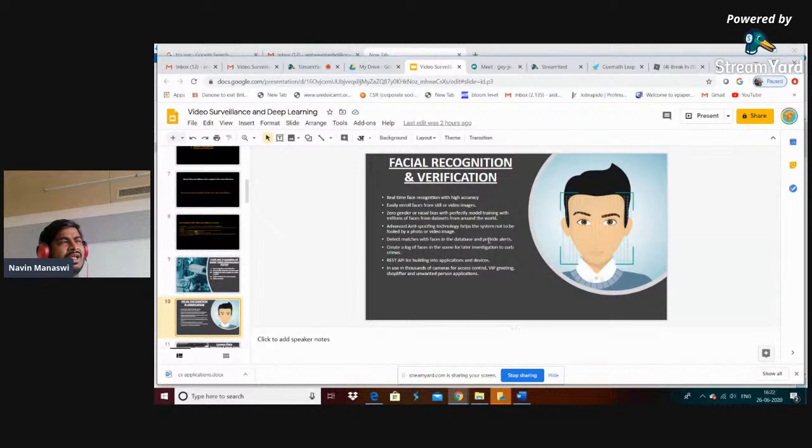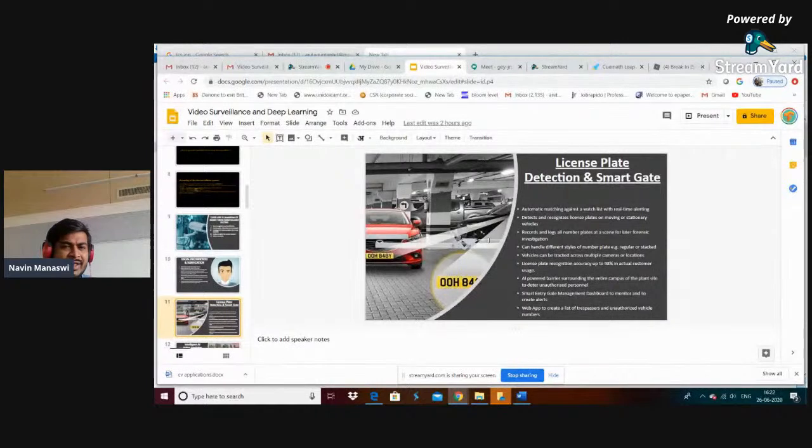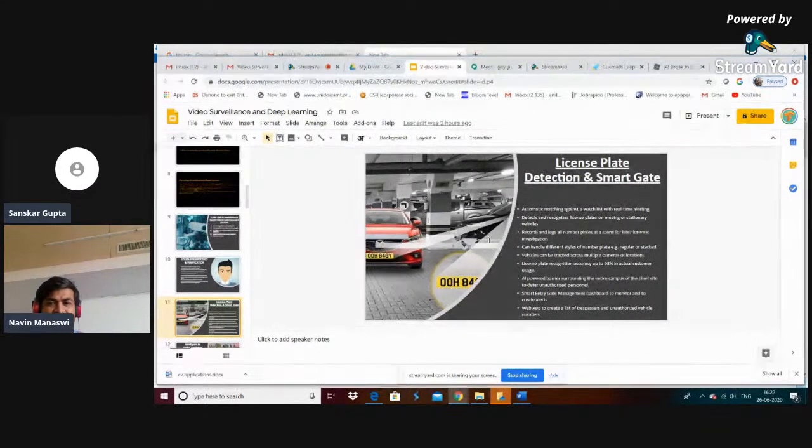Watson used to do this earlier. Nowadays we have Azure based services, we have Google based services and so on. Google also developed technology which can detect the face, which can really memorize the face, and which can give an alert based on the face identification. As we discussed, license plate detection and the smart gate. That is all I'm about.